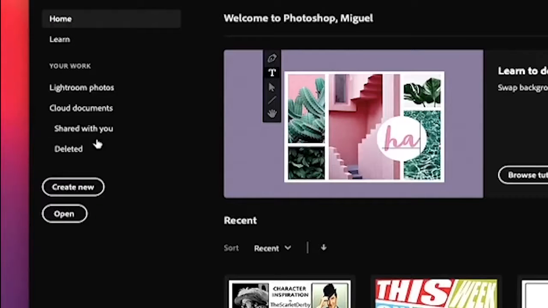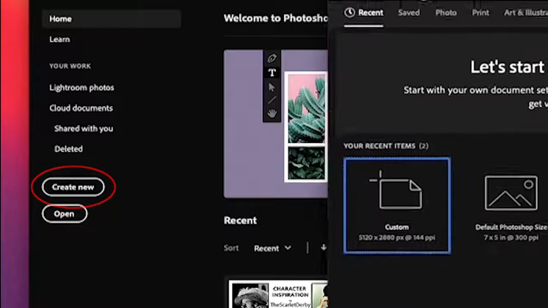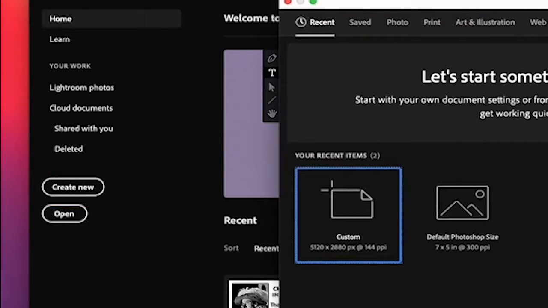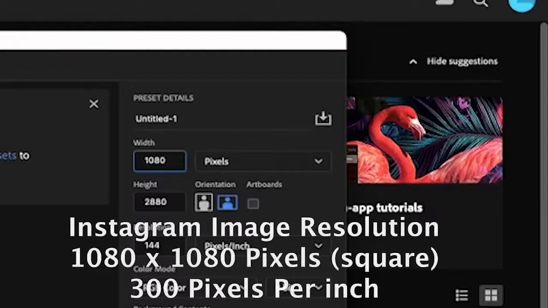Now, in Photoshop, we want to create a new file. The new file icon is at the very top left of the welcome page, but you can also find it by left-clicking on the drop-down menu and selecting File. A menu will pop up that says New Document. This is where you create a frame around your image and also choose your image's resolution. Since we're making an Instagram page, we want the width and the height of the image to be 1080 by 1080 pixels squared.